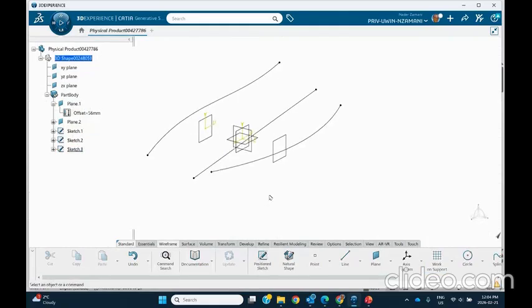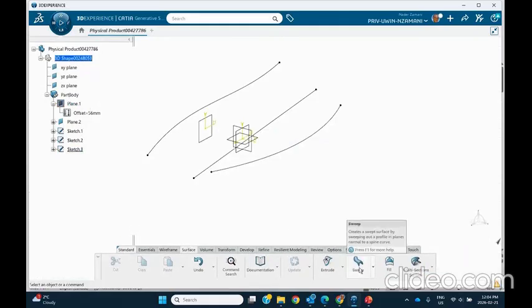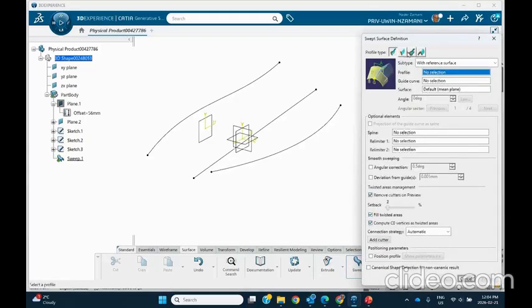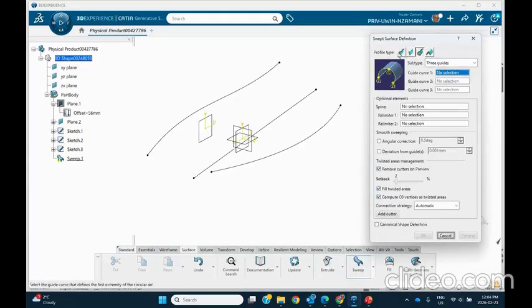So, actually, I didn't use this plane. Let me hide this. All right. So let me go ahead to the surface tab. Here's the sweep. We want the circle, profile type circle, three guides. Remember, there's 6 cases here. We're looking at three guides.